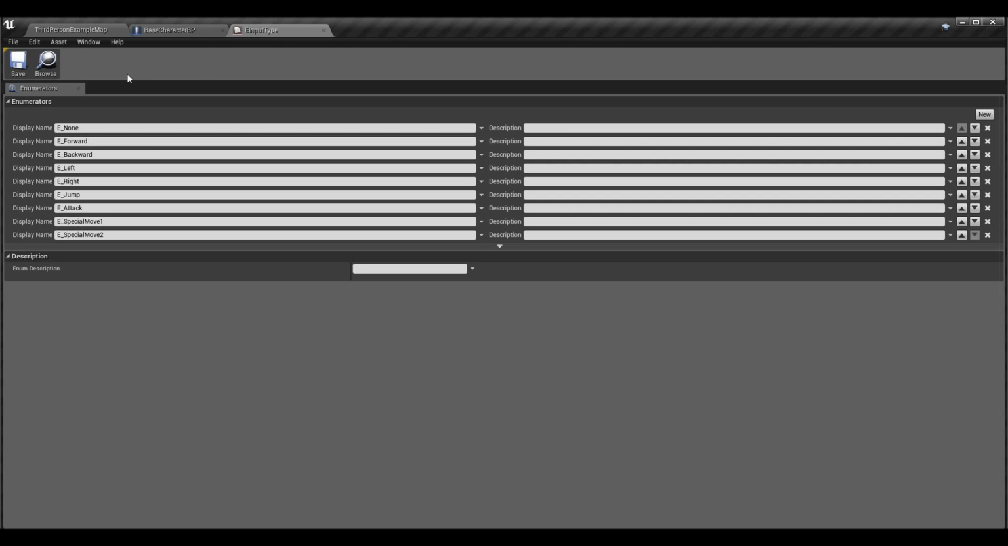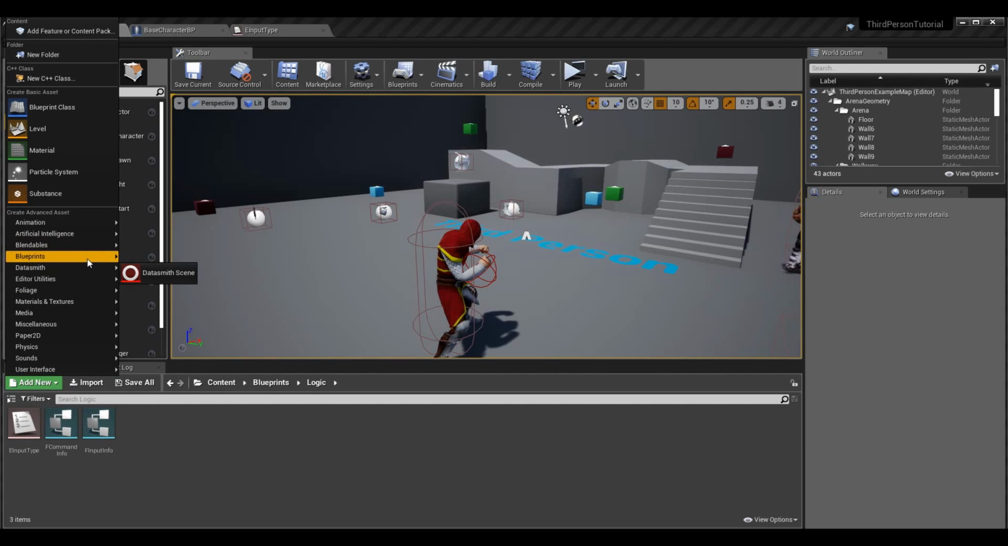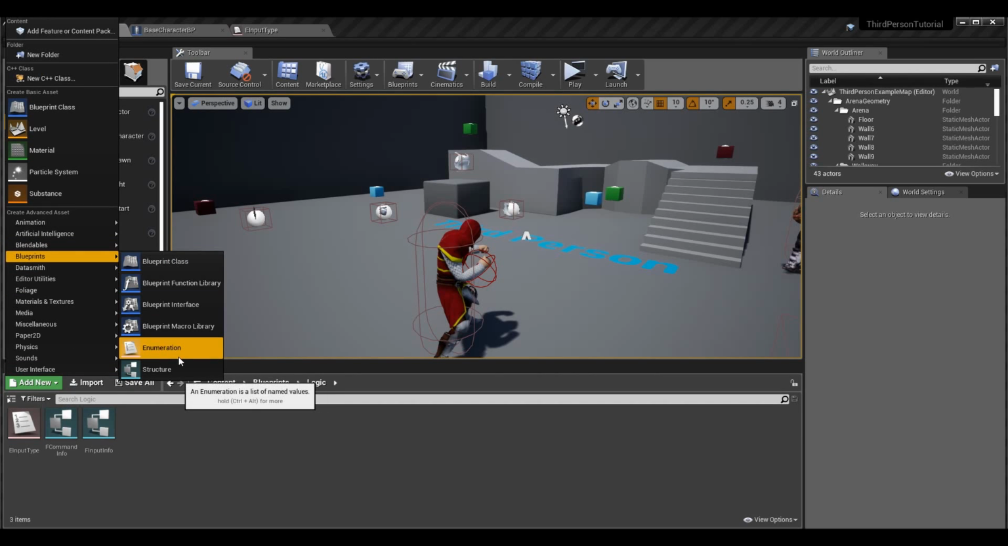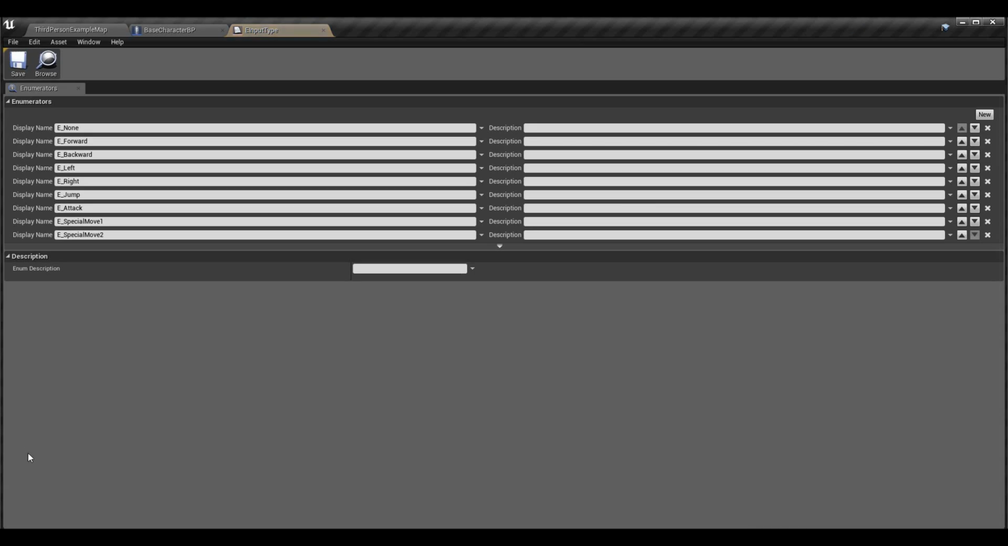So I've made a blueprint enum, and this is what has all my values that I was just showing you. Special move 1, special move 2 is for my first command, and I think my other one is forward, special move, something like that. But there you go. You can see I've made all my values here. So to make an enum in blueprint, you just go add new, blueprints, enumeration. Now once you've done that, you'll get this file here. And you can hit new as many times as you want.